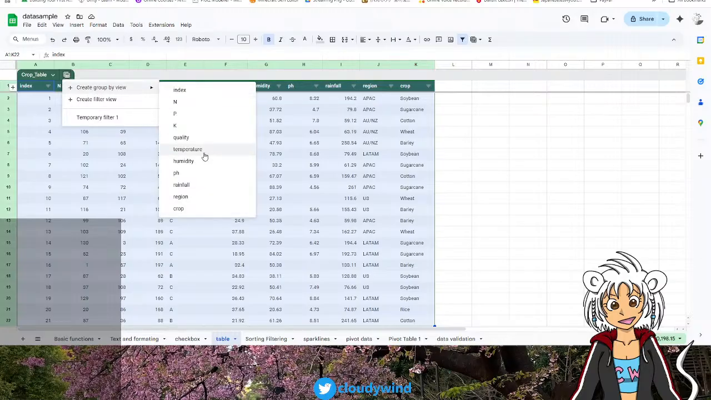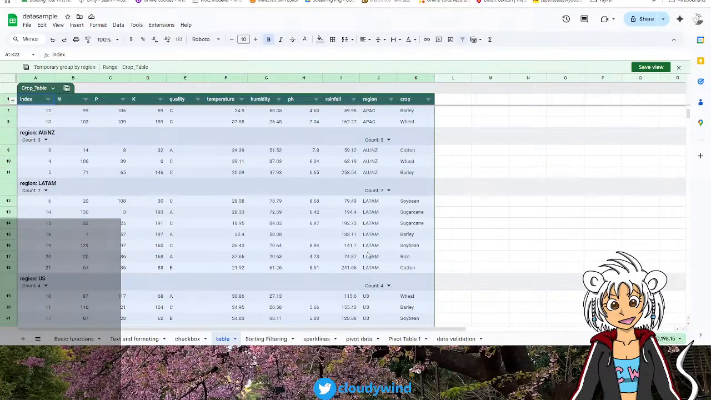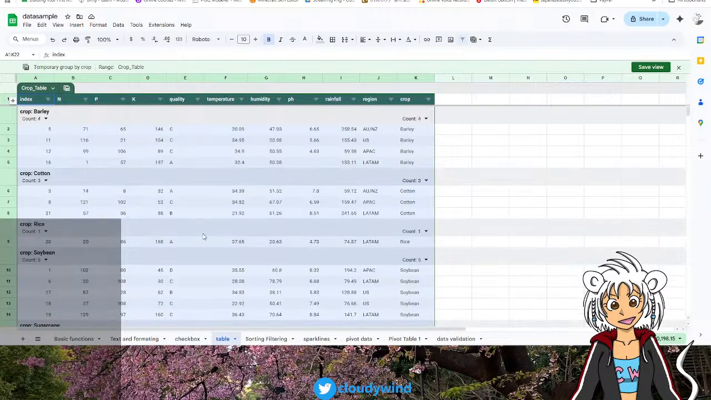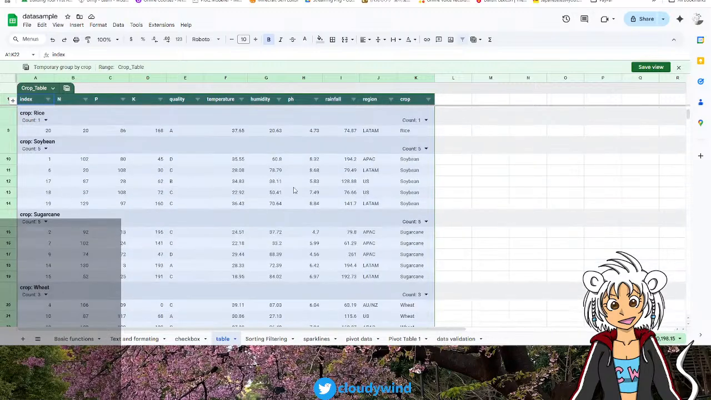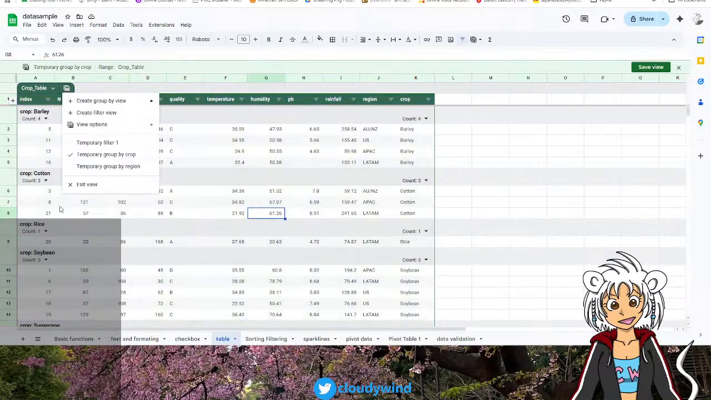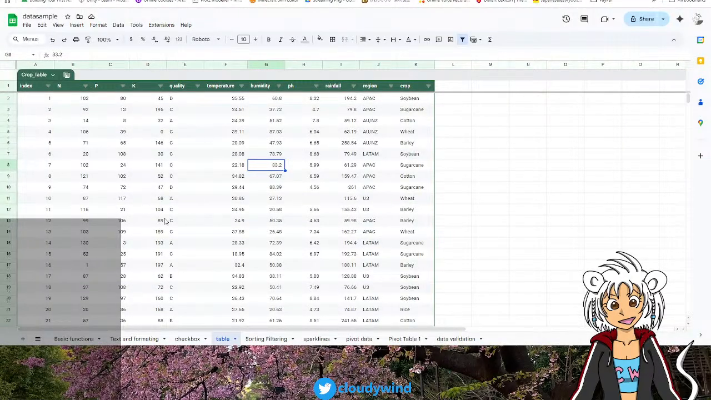Let's say I want to group by region. Yeah. So this one is a view by the different regions. Like you can have all the APAC, all the AUNZ, or the LATAM here. And then after that you can group by, I don't know, crops. You get barley, cotton, rice. So that's why table view is very powerful, because it makes it easier for you to look at data. And then you just have to exit view. You can save your temporary view, or it's up to you whether you want to save or not.